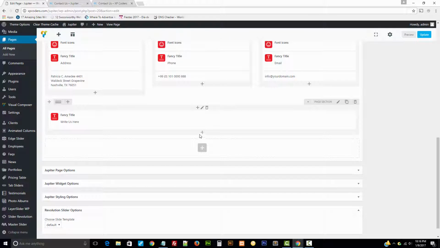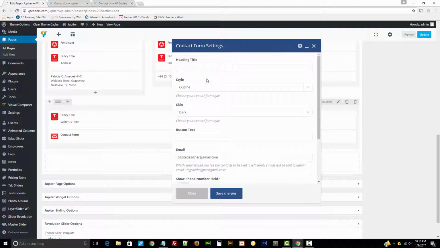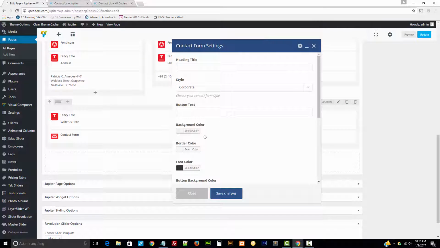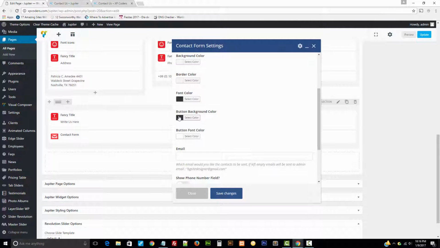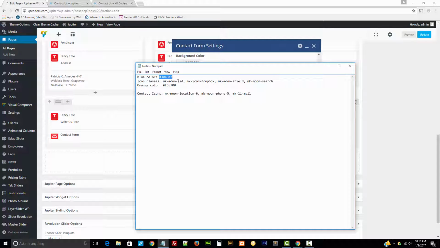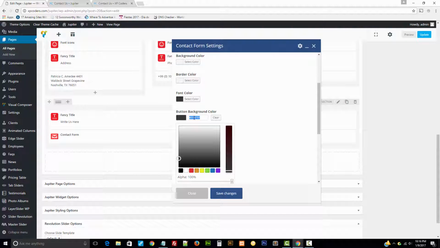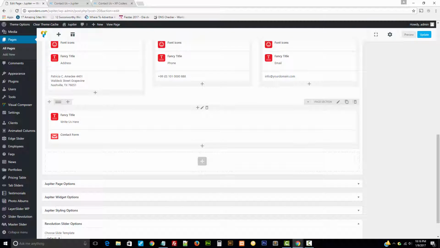Next thing is actually bringing the form itself. So we're gonna bring the form. It's right here, contact form. Gonna change this to corporate. Change the button background to color blue. Again, that color that we've been using. Paste that there. Save changes. Update.